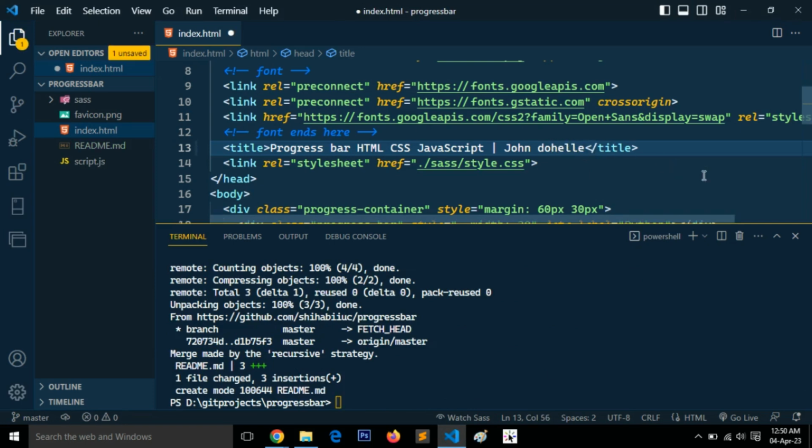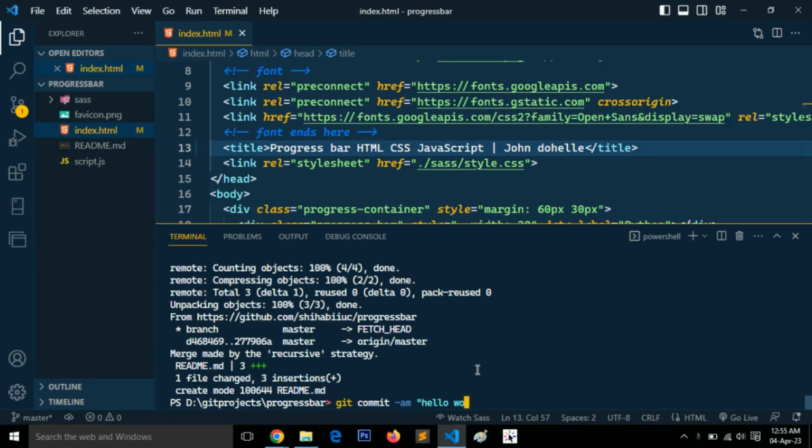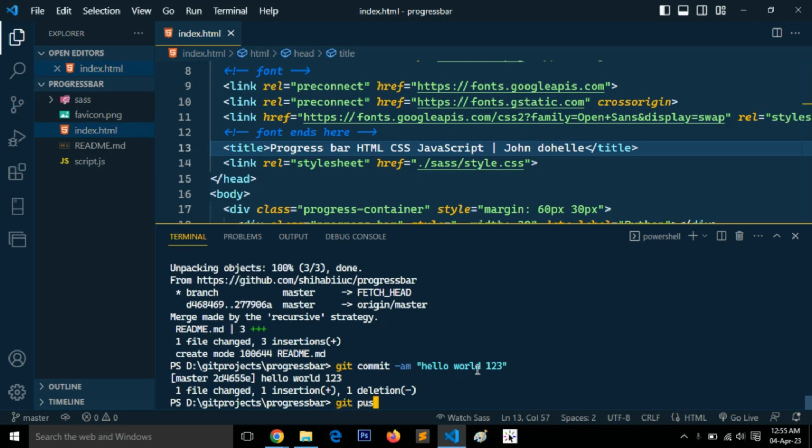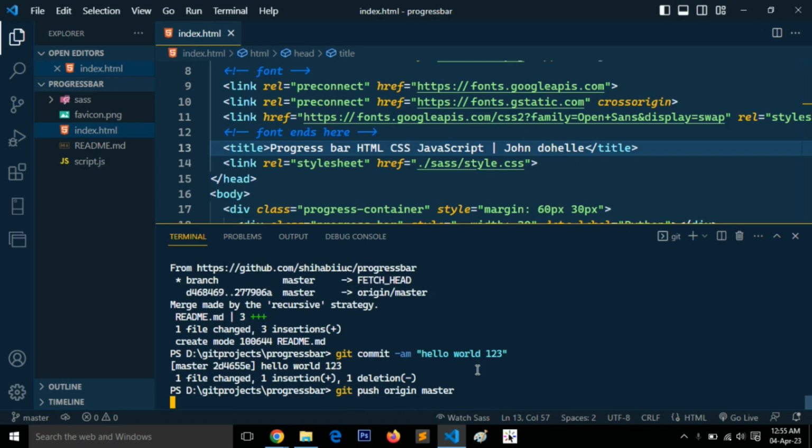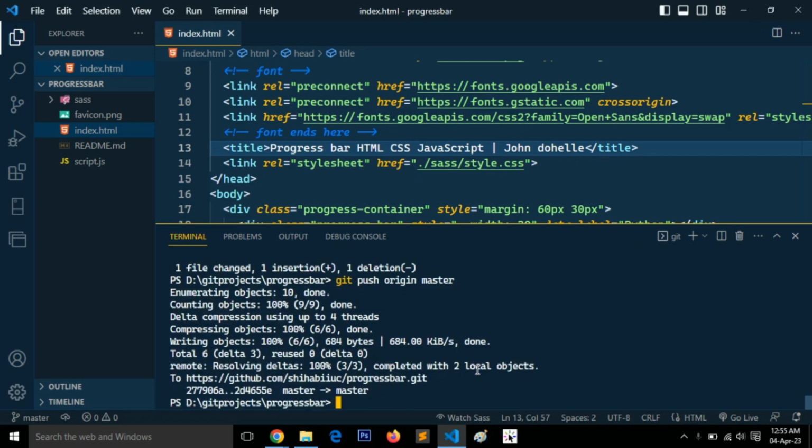Now if I add more lines and save, and if I commit, now if I put the command line git commit -am "hello world 123" and git push origin master, this will work just like you normally do. This is how git pull becomes very handy when the repository contains work.